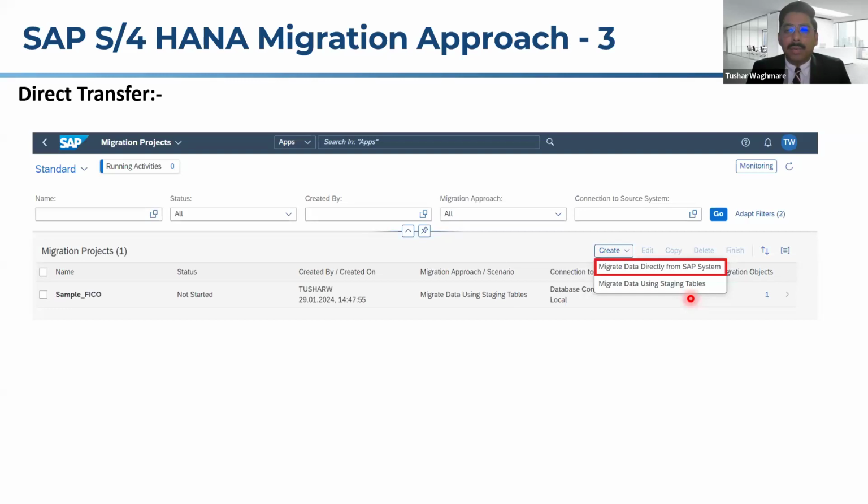The S4HANA migration cockpit is designed for an initial data load for the SAP S4HANA new implementation scenario. However, it is not meant to keep the data in sync between the systems, realize a continuous exchange or flow of data, or establish an integration scenario. So this is all about direct transfer.